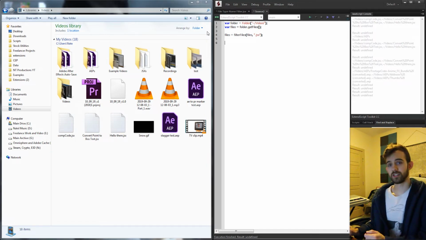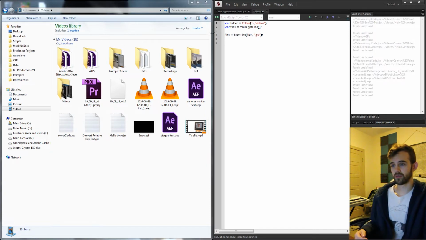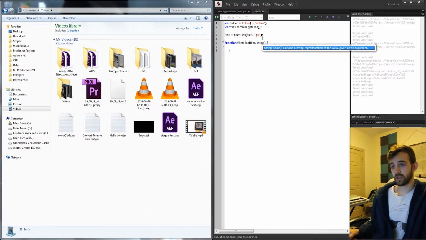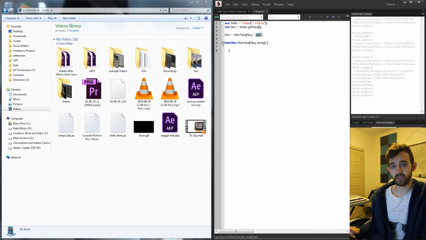And now we need to actually define what this function is going to do. What we have is a variable that needs to be returned to equal our files, which in our case needs to be everything that's been filtered. So if I create a new function called filterFiles, which is the name of this guy here, the two arguments we need are our files. And then in this case, we have our .jsx. What we can just say is string, and this will indicate either a name or an extension in our script's case.